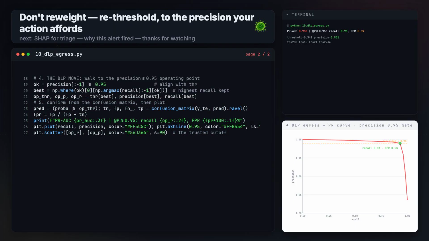So DLP's secret is anticlimactic. Don't reweight, rethreshold to the precision your action can afford. Next episode, we stop choosing operating points and start explaining them. A SOC analyst gets an alert from our episode 2 phishing model and needs to know why it fired. Episode 12, SHAP for triage, turning a score into a decision.